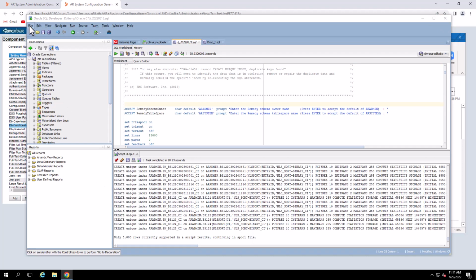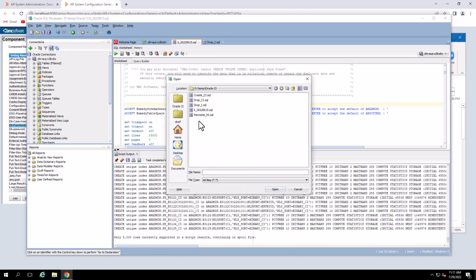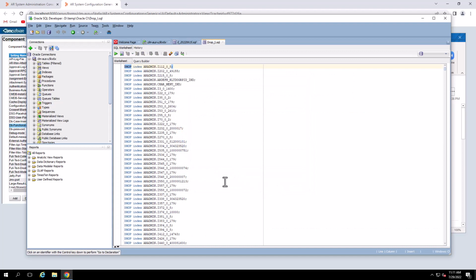So from my SQL developer, I'm going to open up the drop underscore I SQL, and it will open a new tab. And you can see here that all this script is, it's a series of drop index commands based on the existing indexes. So when I run this, it's just going to execute a whole bunch of drop index commands. And I'm going to go ahead and do that now.